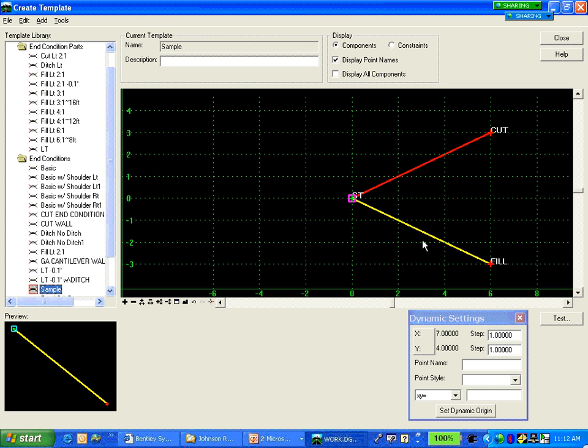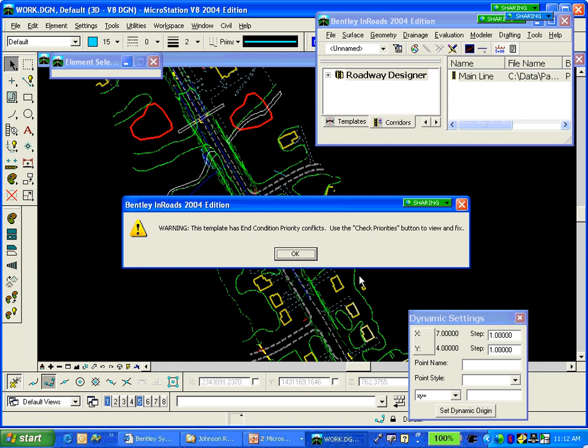Now, I talked about priority, and when I defined this, I could have set the priority up when I just started it as new. But since I didn't do that, when I come over here to test, it's going to give me this message right here. It's going to tell me that the in-condition priorities conflict, and that's because both of them are set to 1 right now, so the same priority.